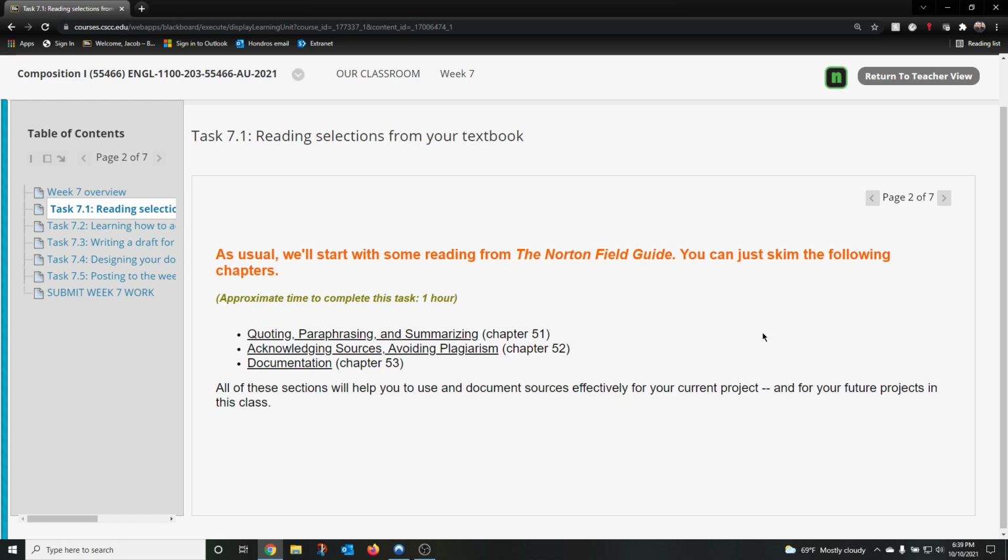For task 7.1, you have some readings from your textbook. I would like you to do the chapter on quoting, paraphrasing, and summarizing, the chapter on acknowledging sources and avoiding plagiarism, as well as the chapter on documentation. You'll probably notice a theme here. All of these chapters are about engaging with sources and making sure that you are using them correctly and ethically.